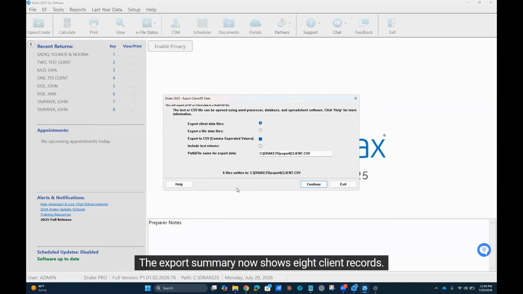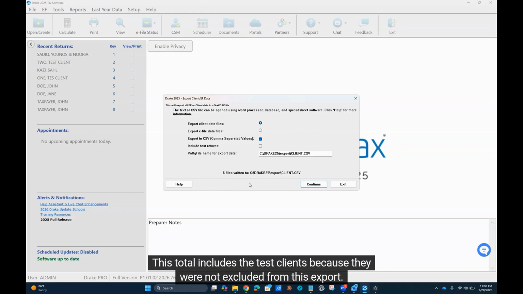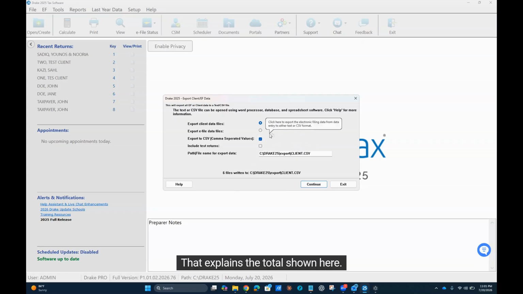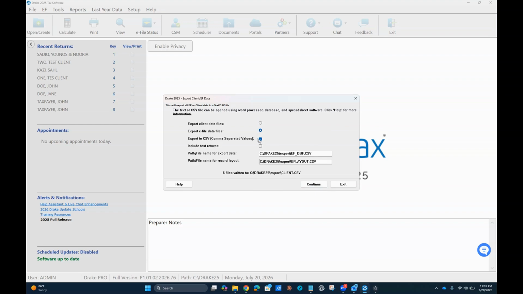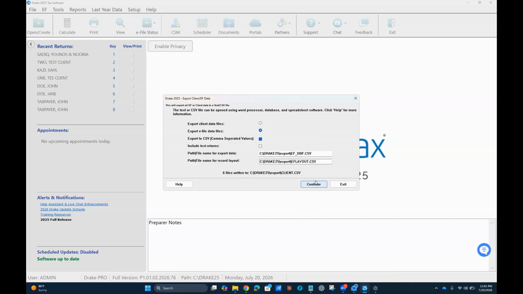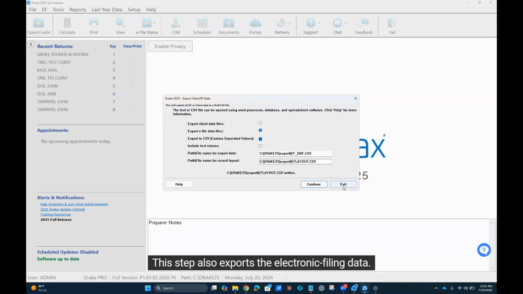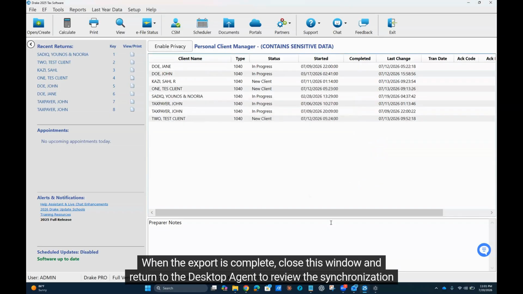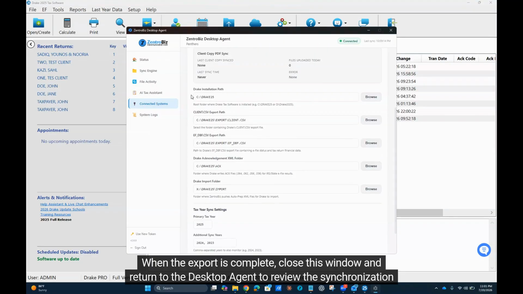The export summary now shows 8 client records. This total includes the test clients because they were not excluded from this export. That explains the total shown here. Next, select the option shown here. Leave this option selected and then choose Continue. This step also exports the electronic filing data. When the export is complete, close this window and return to the desktop agent to review the synchronization activity.